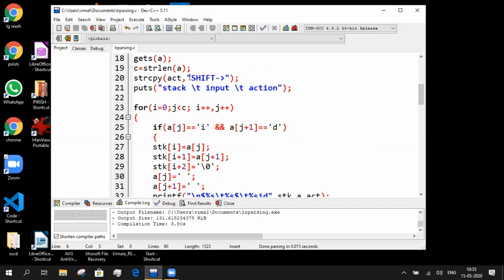Okay, now looking at line number 20, the string copy function. So what is done here? The character array ACT contains one of the parser actions, that is shift, along with this arrow mark. Because while printing the output, we need to say where it is shifted, when it is reduced, right? So just to show that we are using this ACT. Instead of typing shift every time, we have already kept it in ACT, and wherever it is required, we will be using this variable. That's all.